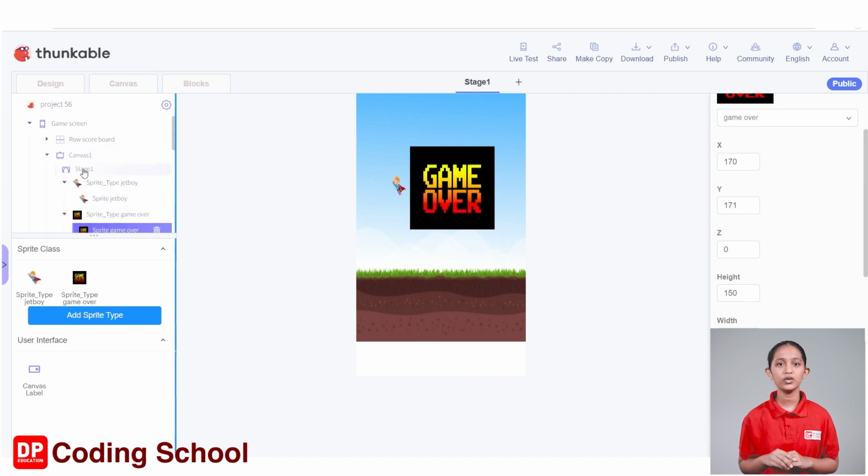Okay, now look at the box showing the components here. We have now added a row and a canvas to the game screen. Two sprite types have been added for the canvas. Now we have finished designing the game screen.